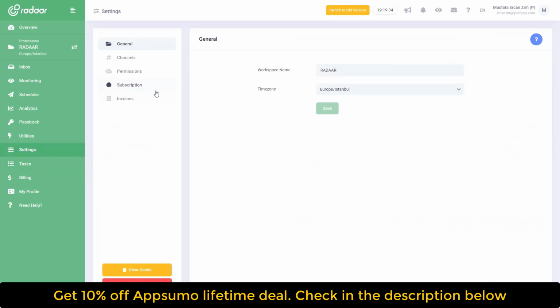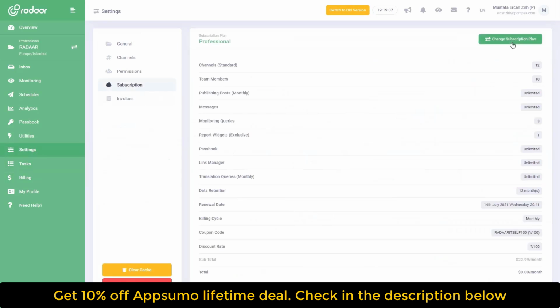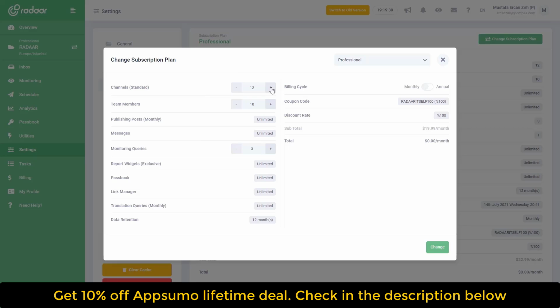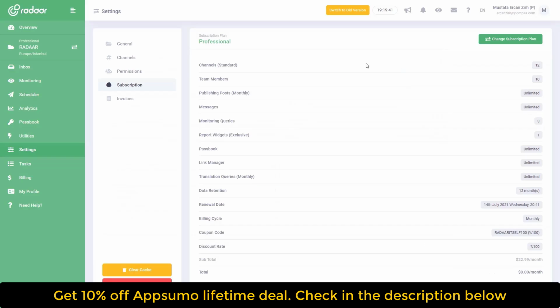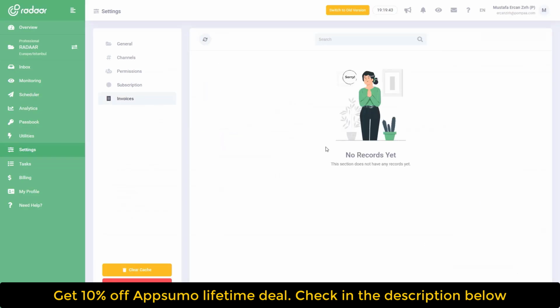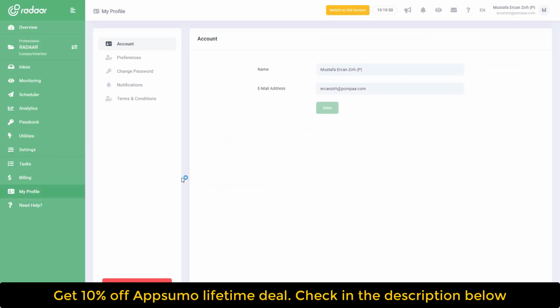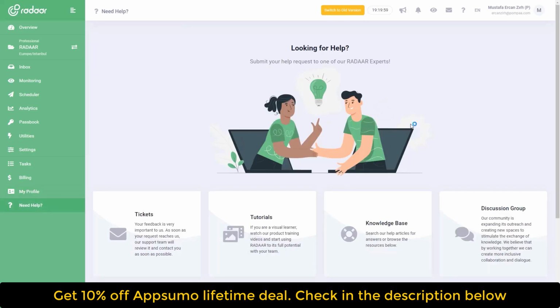If you want to change the subscription plan of your workspace, you can do so from the Subscription tab under Settings. Don't forget to check out the related how-to video. Again, you can easily track your invoices from the Invoices tab. Don't forget to check out the related how-to video. You can manage all preferences related with your user account under the My Profile. Don't forget to check out the related how-to video.